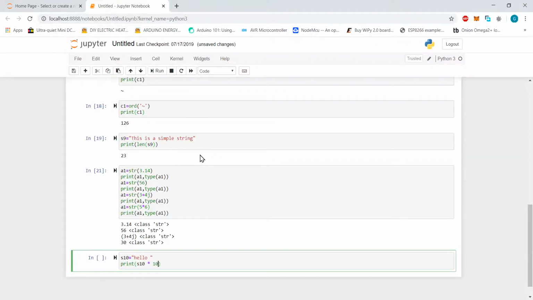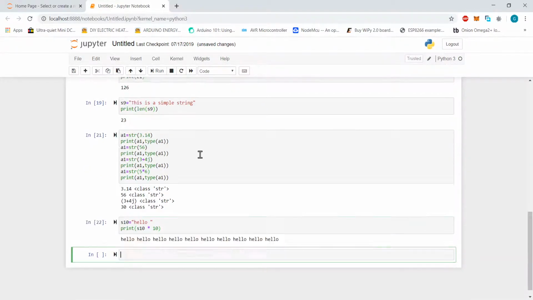Into 10. Okay, here you can see you will get hello 10 times. Okay, so in the exercise sheet I have mentioned all the functions with details and comments, and there you can change the values which I have used in the exercise file, and then you can observe the output. Yes, so these were some of the basic functions.